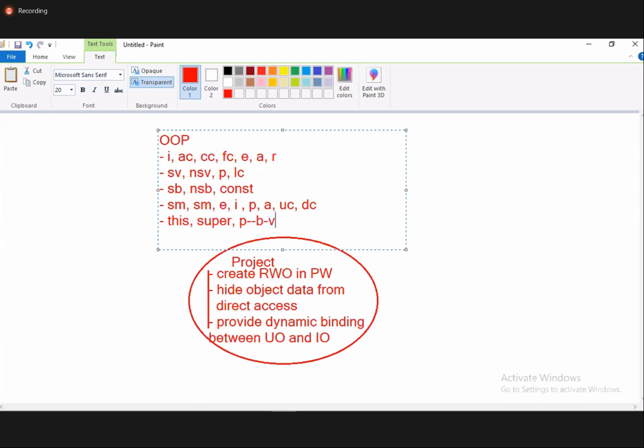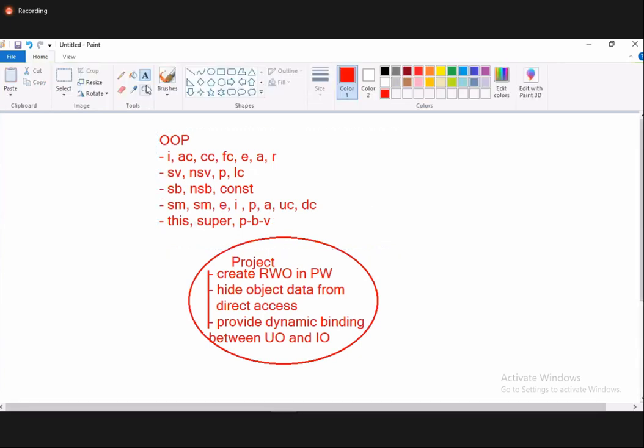Do you remember them? Pass by value is nothing but message passing. These are all object-oriented programming concepts.